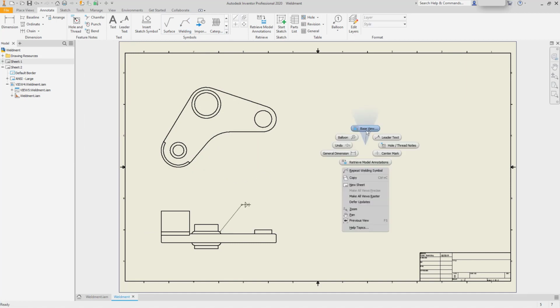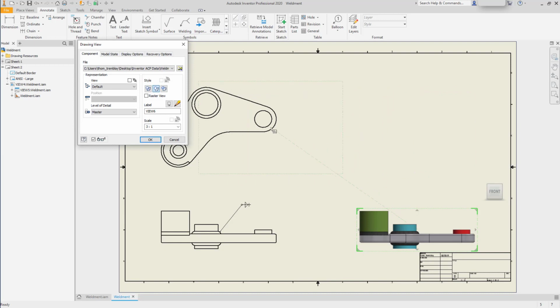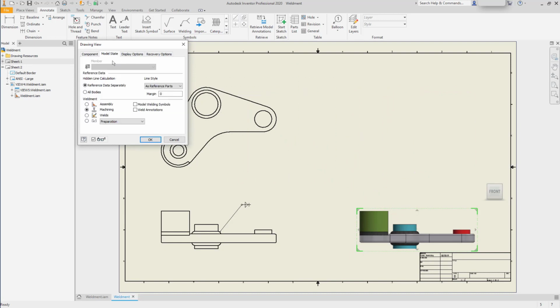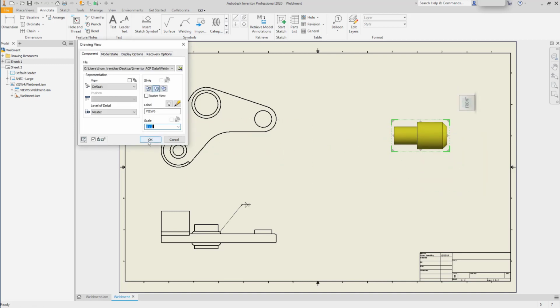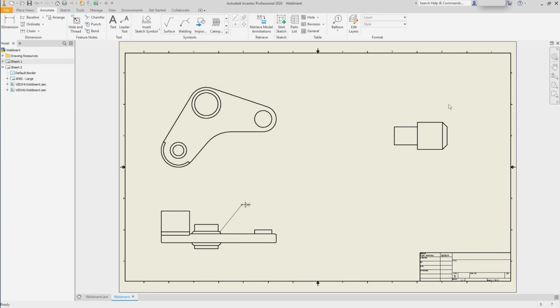Now I can place another base view. This time, I'll go to Model State, and under Preparation, I can choose what individual part file I want to detail. I can set up the position of the view, the scale, and just like any other drawing file, you can add all the dimensions and all the details you like. But again, this chamfer is unique to the Weldment and therefore needs to be documented as part of the Weldment.